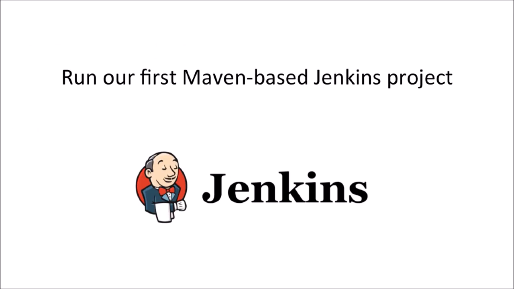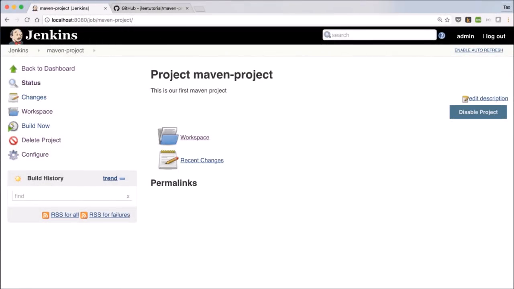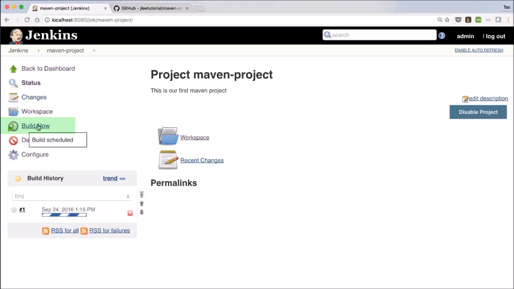In this lecture, we're going to actually trigger the Maven job we created in the last lecture and take a close look at the build process. Now we have opened the Maven job on Jenkins. Let's click Build Now to trigger the build. See, the build is scheduled.